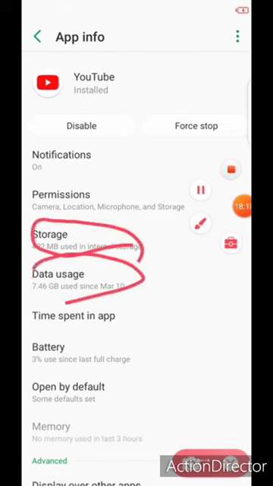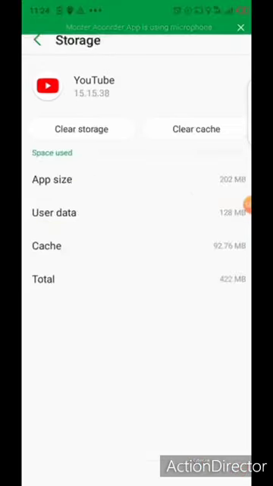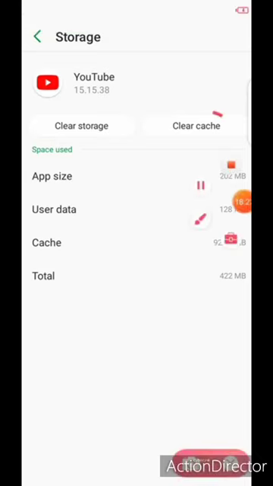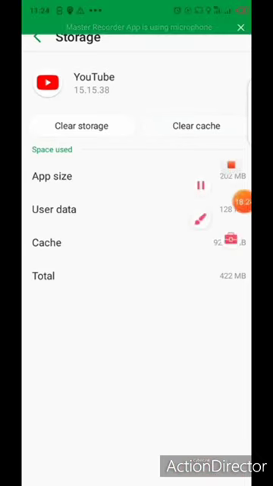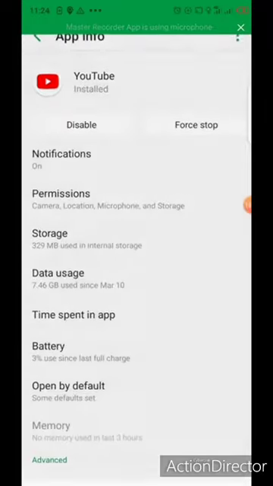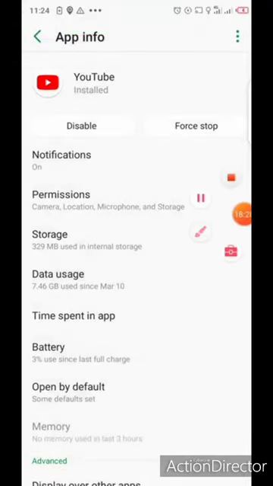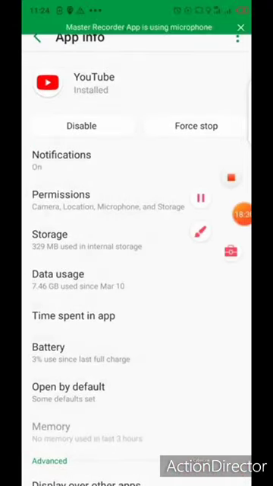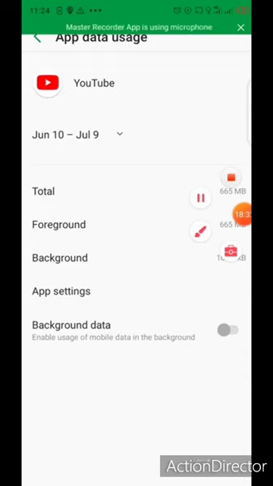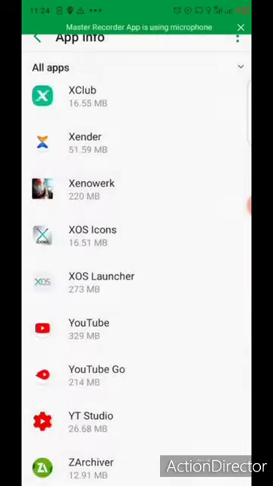Click on storage, you click on clear it. Okay, and now you click on data usage. As you can see, this app is not running in the background, so just leave it like this. I think we are done. So I'm going to go back now.